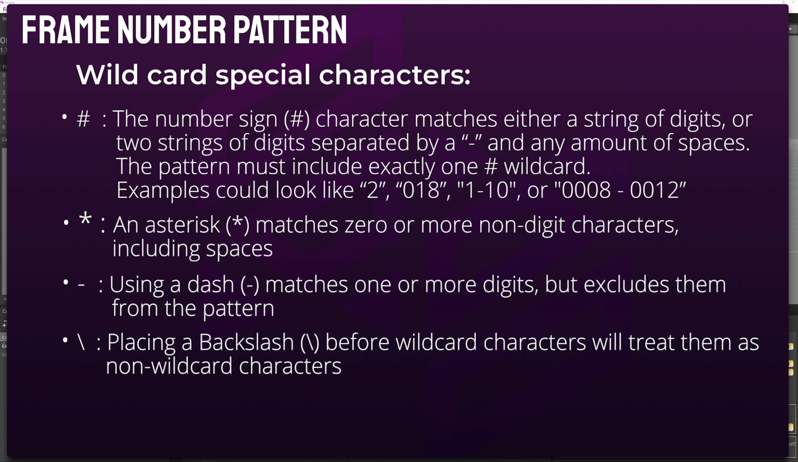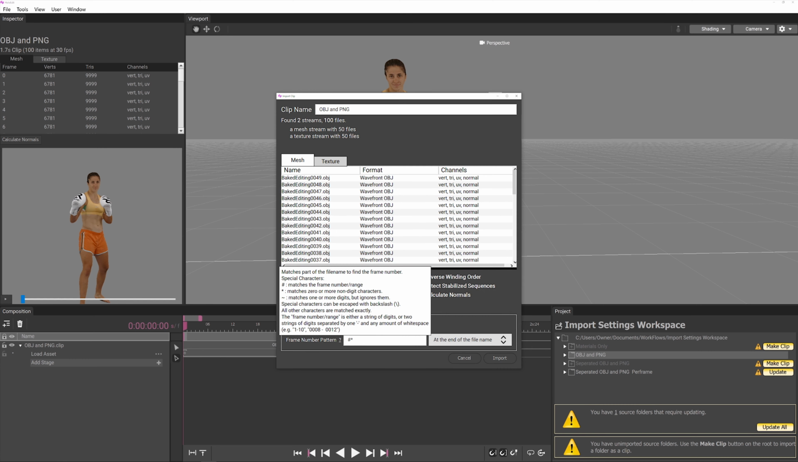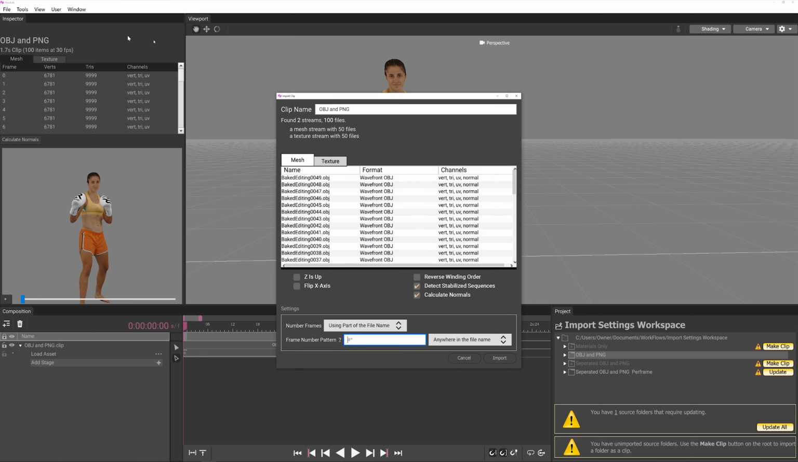Using an asterisk matches 0 or more non-digit characters, including spaces. Using a dash matches one or more digits, but excludes them from the pattern. A wildcard can be treated as a non-wildcard character by adding a backslash before them. Additionally, using the drop-down to the right of the frame number pattern, you can set whether the pattern occurs at the start or end of the file name, anywhere in the file name, or must match the whole file name. A summary of this information can be seen by hovering over the question mark next to the frame number pattern box.